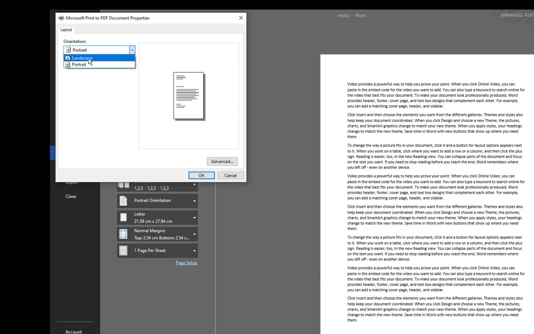So landscape is going to make your document be in horizontal form, while portrait will make your document be in vertical form, just like what you see in this preview. If I click on landscape, it's going to make it horizontal. If I click on portrait, it makes it vertical.